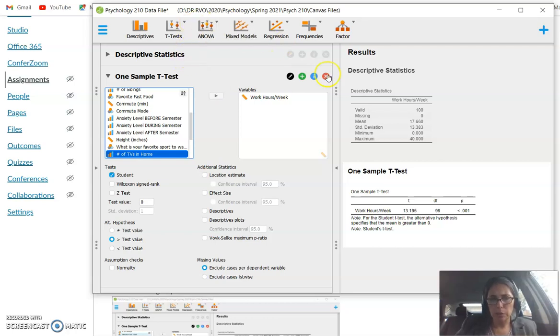So, looking here at the results, we can see that our t-value is 13.195. Our degrees of freedom is 99. That's because we have 100 in the sample, and in order to find the degrees of freedom for a one-sample t-test, we take n, which is 100, and subtract 1, so we're left with 99. Our p-value here is less than 0.001. We typically set that to be 0.05.